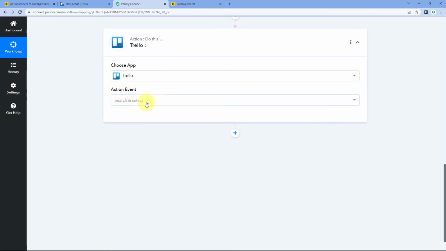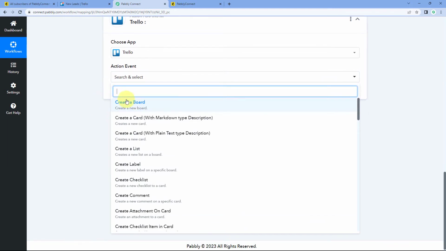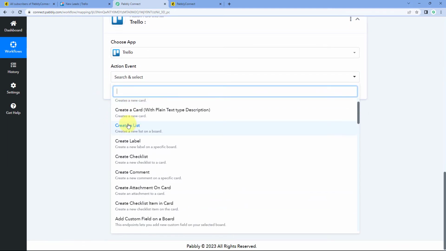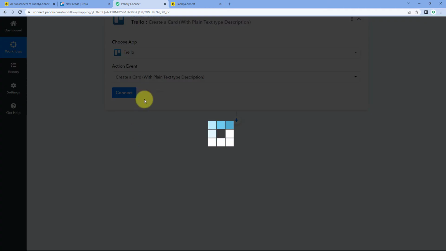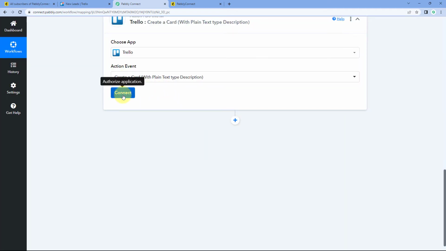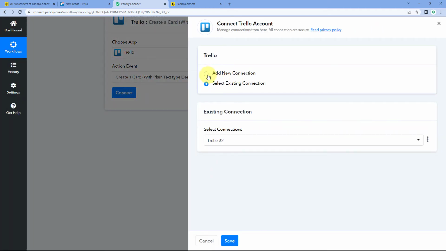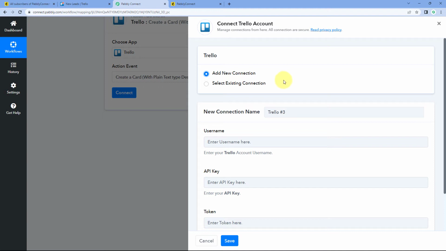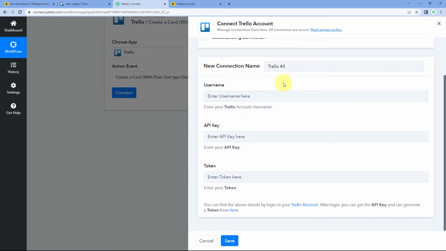After selecting Trello, in action event from this drop-down, we are going to select the action event as Create a Card. Create a card with plain text type description. Then just click on Connect and select Add New Connection over here. Now here guys, we have to connect our Trello account with Pabbly Connect. And to make this connection, we have to enter the username, API key and API token of our Trello account.